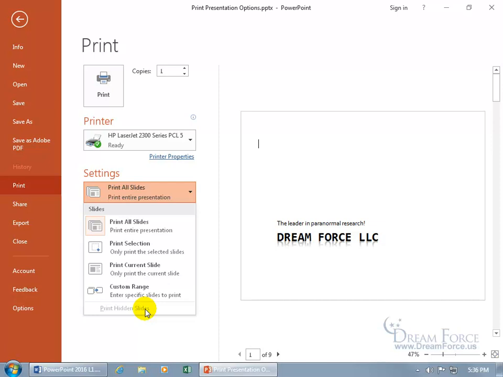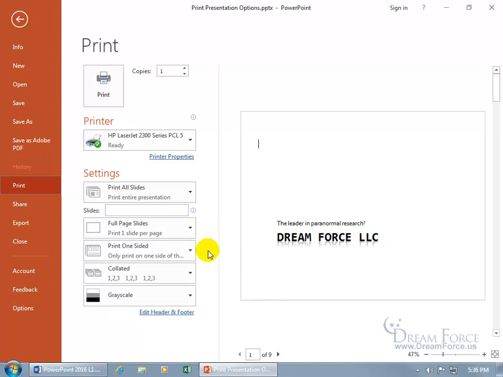And so if you'd like to print those off, just those, for a specific audience or just for you, well, there you go, print hidden slides. Let me go ahead and click off.